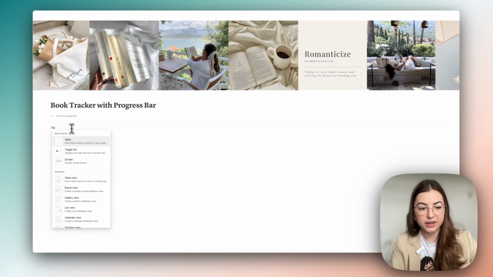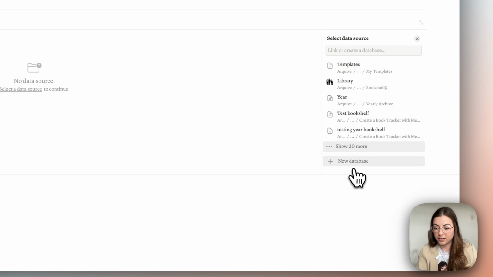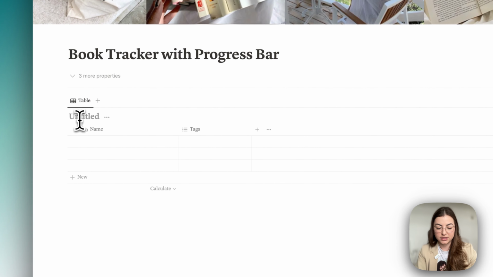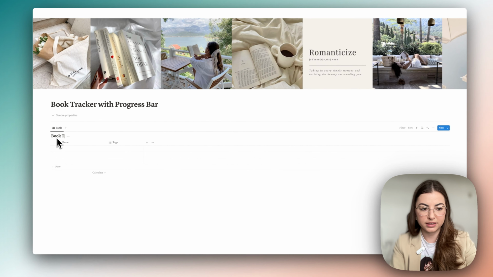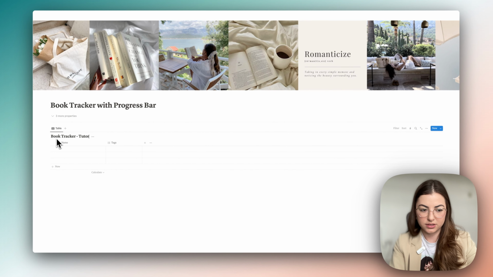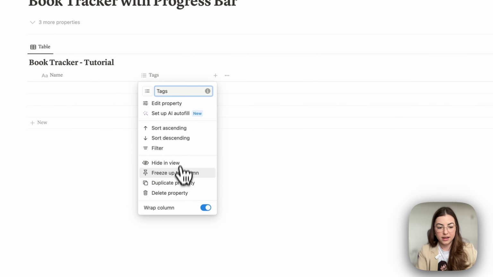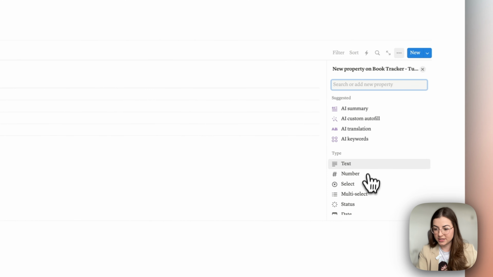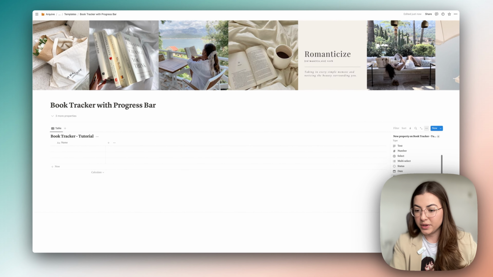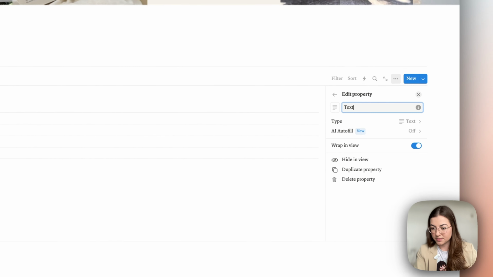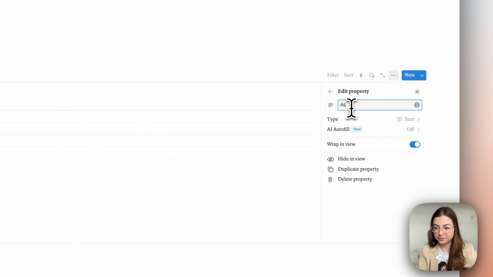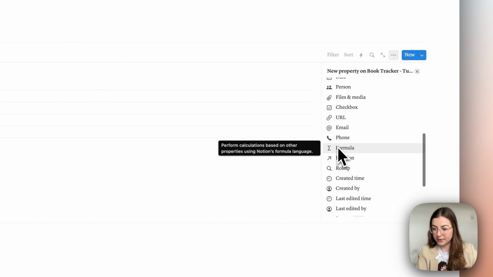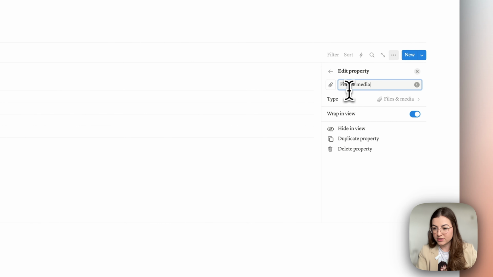So I'm going to create a table, and let's create a new one. So this is going to be book tracker. Just gonna add tutorial for this case. Delete this property. And let's start creating the properties now. So first property we are going to need here is text for the author. We can also add files and media for the book cover.